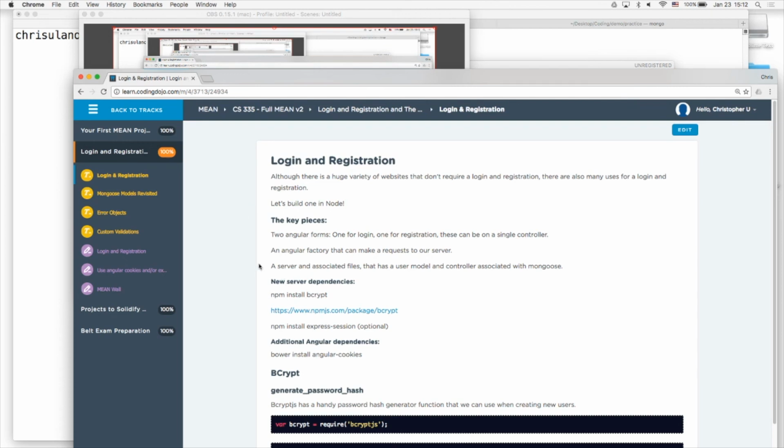One key with login registration, when you get a logged in user, one thing you can do, if you're not using cookies or anything, you can actually just save the logged in user into the factory. And then every time they navigate through, just check to see if that logged in user exists in each controller. And then if they don't, you just kick them to the login registration page.